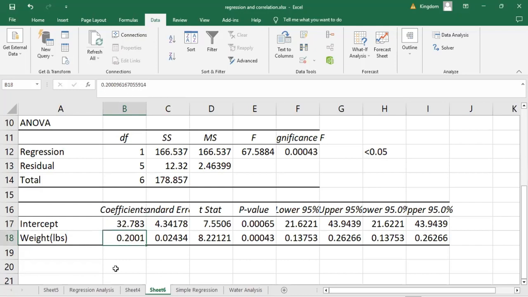So if I want to write this model, I can simply say this model is y is equal to 32.783 plus 0.2001x. So this is simply the model we have here from this table of coefficients.